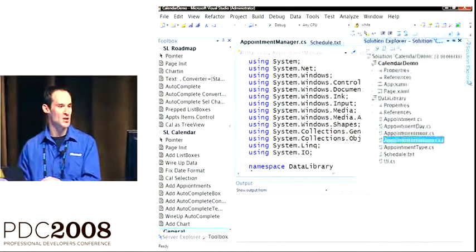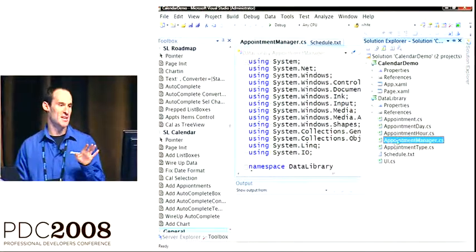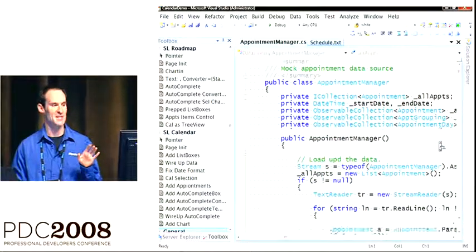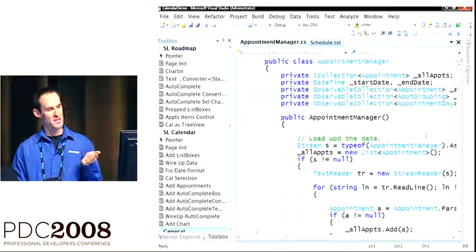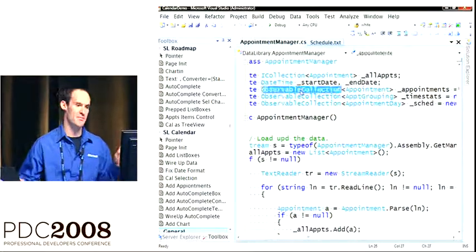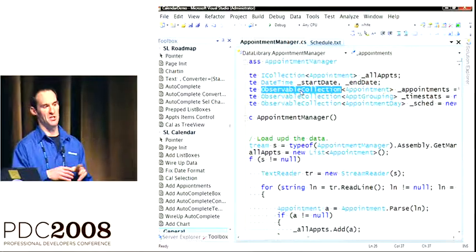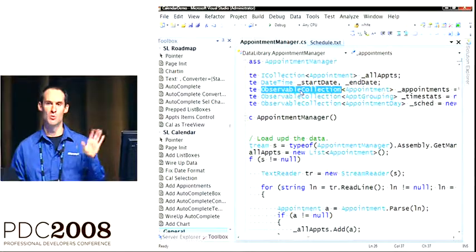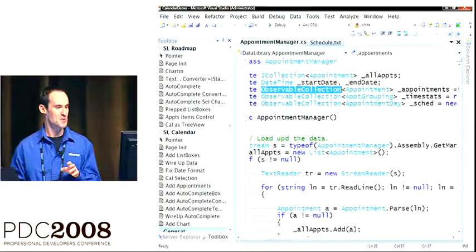The first idea that I want to show you is this. I created this fake schedule managing thing. It's just a silly class that has a bunch of observable collections hanging off it. Observable collection is a generic type. If you're familiar with generics, it just allows you strong typing. What this says is that when this collection changes, anybody who's hooked up to it will know that it changed, and they'll automatically respond to the data.